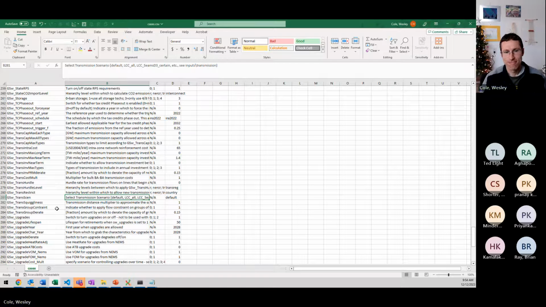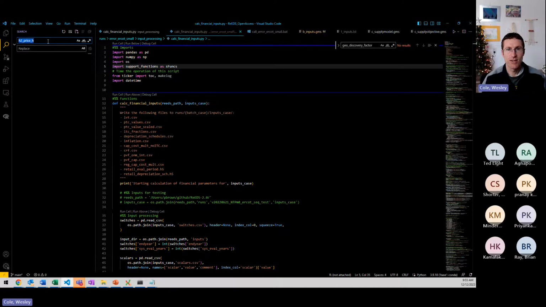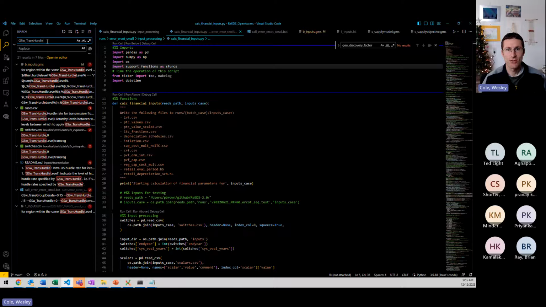And then the last piece I'll note is that a lot of these switches, if they have G, that means it's a global switch. It's probably used somewhere directly in the model, as opposed to like that UPV send, which is just using the pre-processed choose which file to pick. But like this trans hurdle, if we come back to our model and we search inside for this trans hurdle, we can see where it shows up.